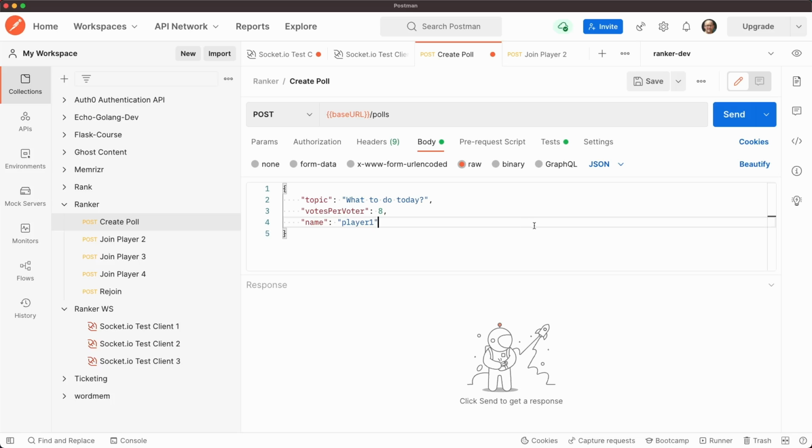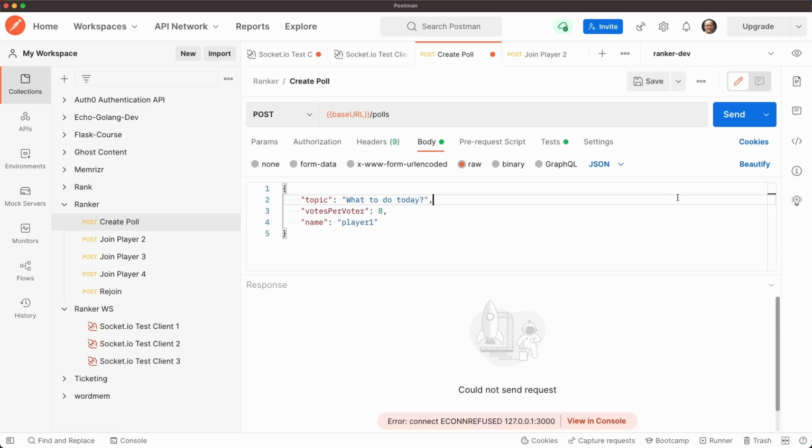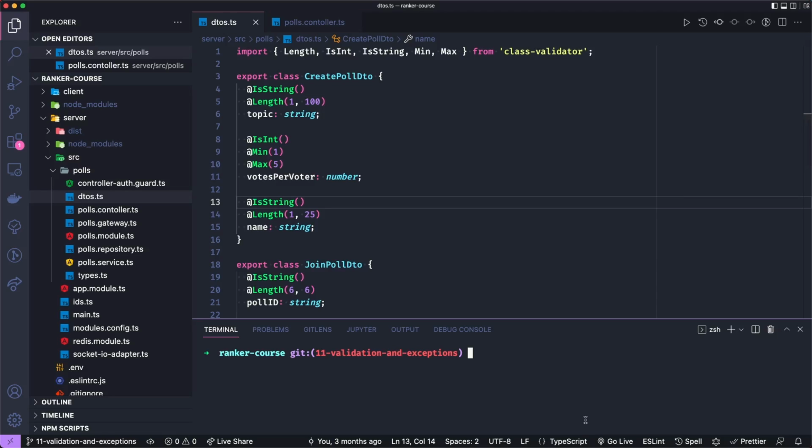Here we are. I am going to post to our endpoint with the base URL, which should just be localhost 3000/polls. And the reason it's /polls is that our base route of the polls controller is /polls. So let's post this. And of course, we need to start the application first. To start the application, make sure you have Docker or Docker Compose up and running. And then from the root of the project, as always, just run npm start.